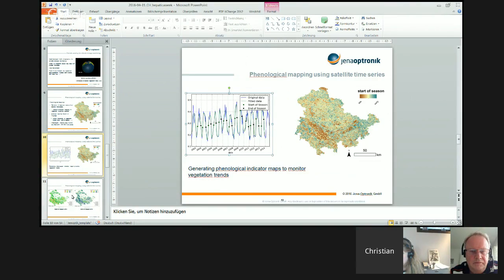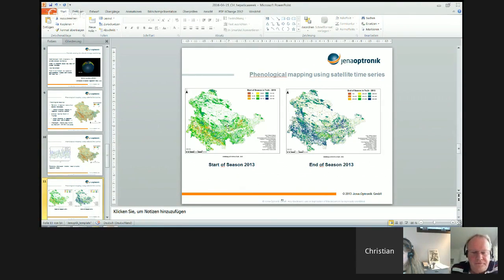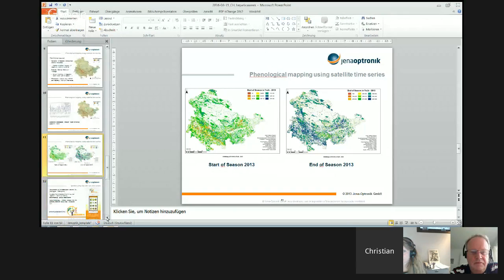And we can derive different kinds of maps, like the start of season for a whole region. This is just cut for forest areas here, and the end of the season. So you have different land cover types, and you have different timing of the phenological behavior.